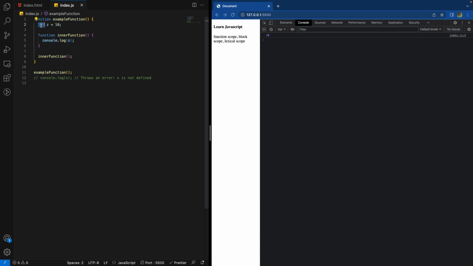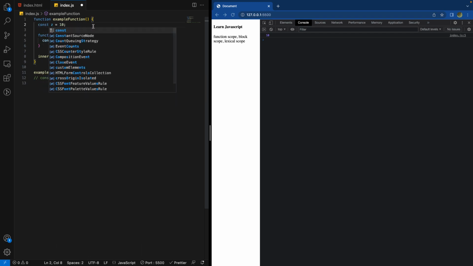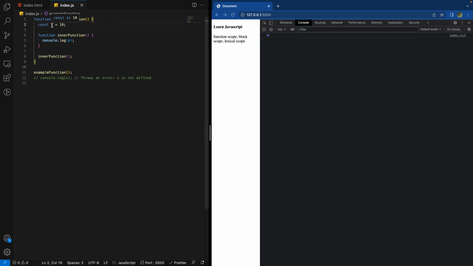Let's create it with const, and we will get the same output, because of this lexically scoped behavior. So that's for the video.